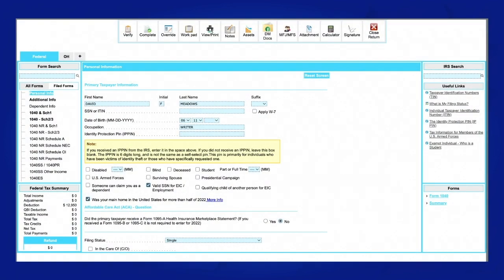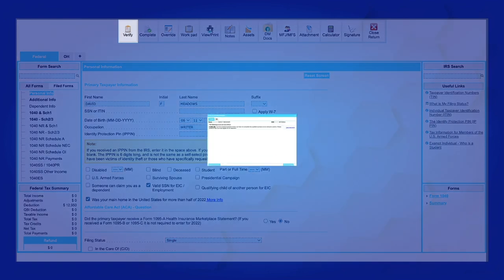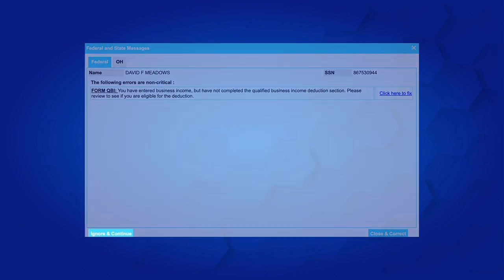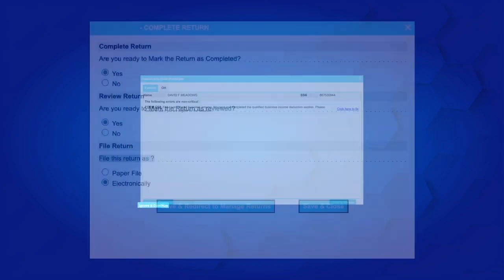It's time to complete this return. We will start by selecting Verify at the top of the screen. Once all issues with the return have been resolved, we will select Ignore and Continue. Note: not all issues that appear when you verify will prevent you from filing the return. They just may delay the tax refund.